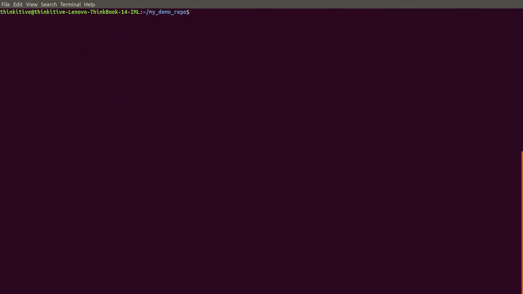Usually on this branch all the changes are tested, and once everything is deemed to be fine, the release can be finished. So I'll execute the command to finish off the release. So git flow release finish and then the release branch's name. I had given it as 1.0.0.